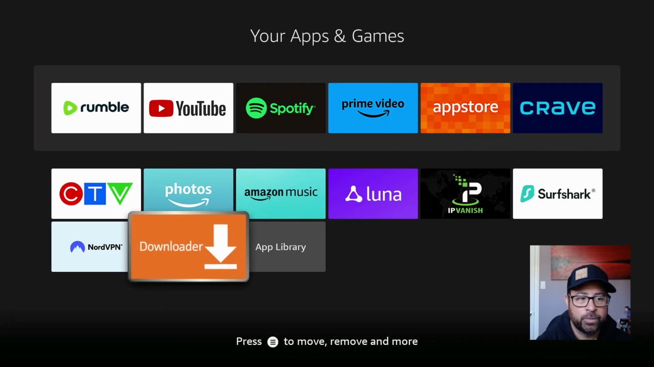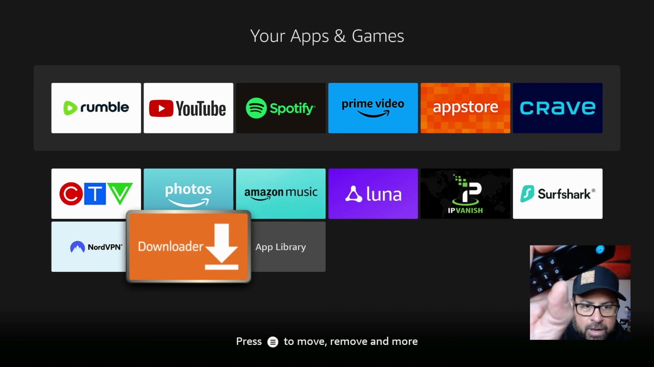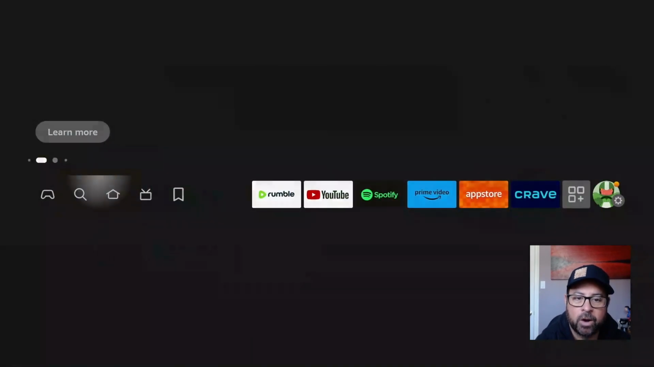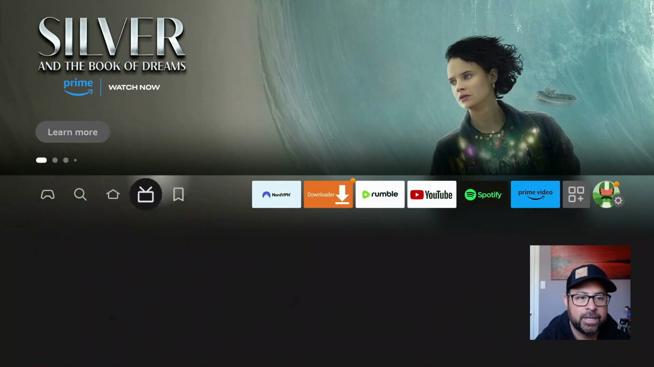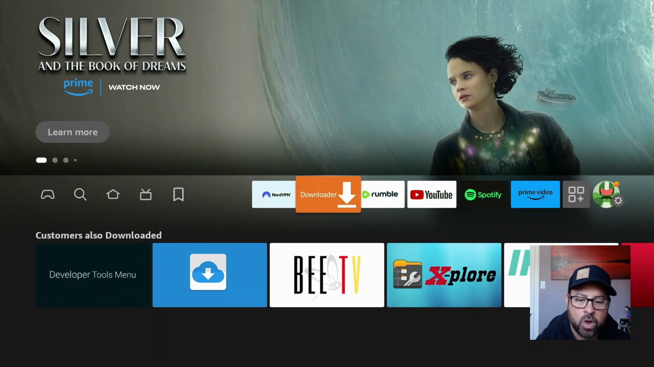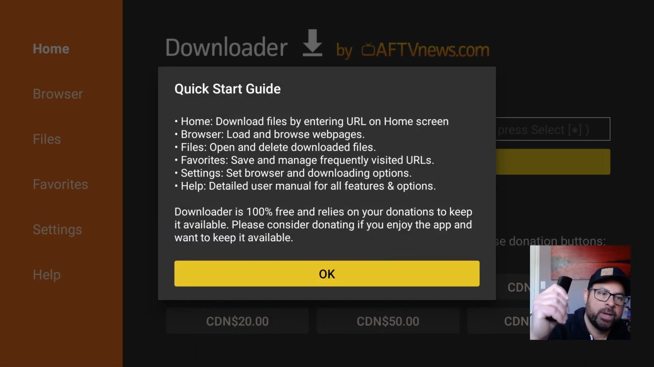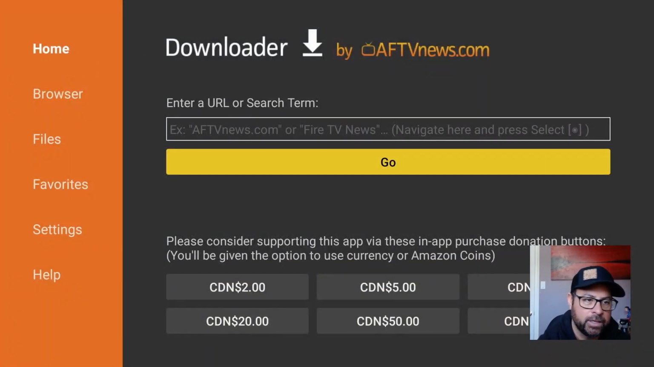Since these are applications that we're going to use regularly, use the 3-line button on your remote and move it to the front. Now when we're on our home screen, these applications are right here, ready to go. Now let's open up Downloader. It says allow downloader to access photos, media, and files on your device. Say yes. And then we say OK. You can read through the quick start guide if you'd like.